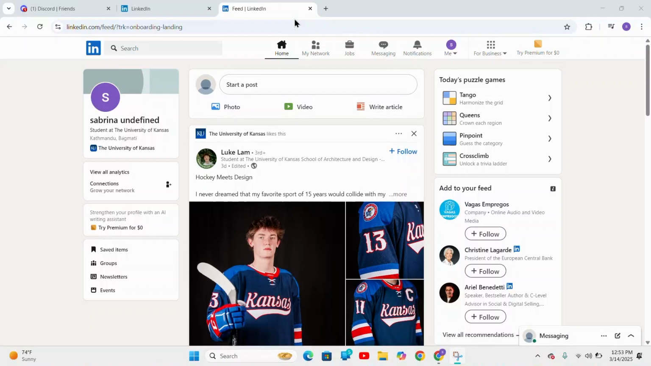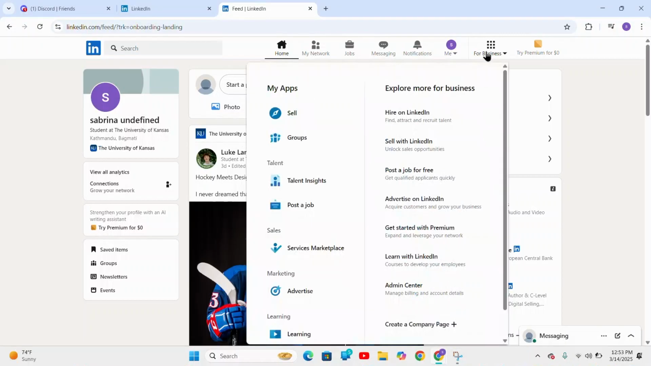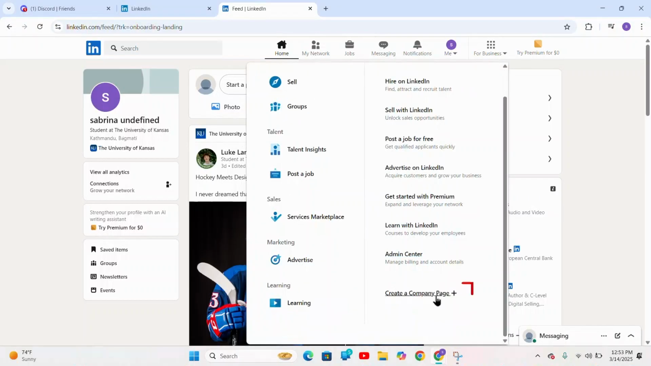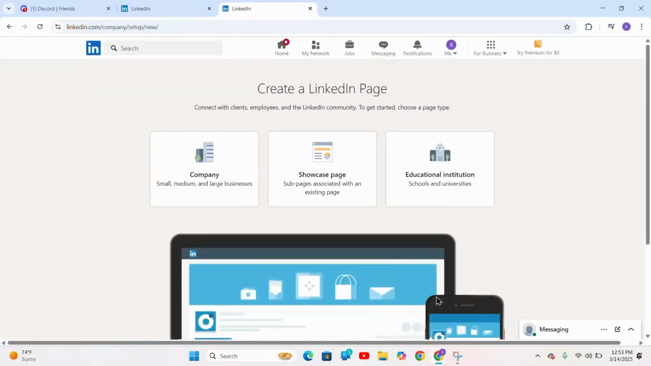First, open LinkedIn in your browser. After that, in this top navigation bar, you will see an option of For Business. Drag down this button and then scroll down and then go to Create a Company Page.